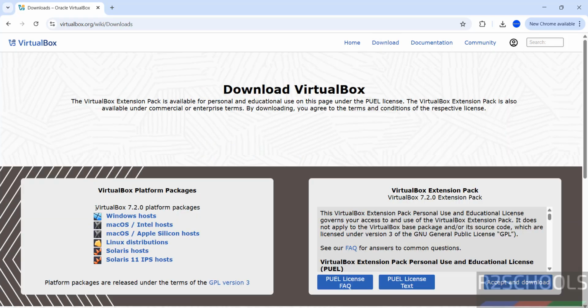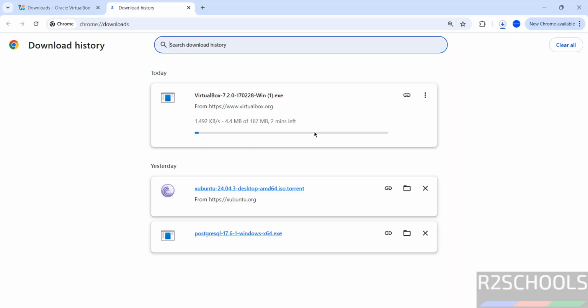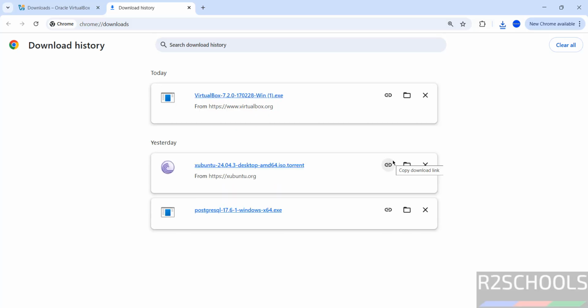See here, the latest release is VirtualBox 7.2.0. So click on Windows hosts. See, the download started. Go to downloads. Its size is about 167 megabytes. Wait until the download completes. Once it completes, we will install this exe file. See, the download is completed. Now click on this VirtualBox exe file.